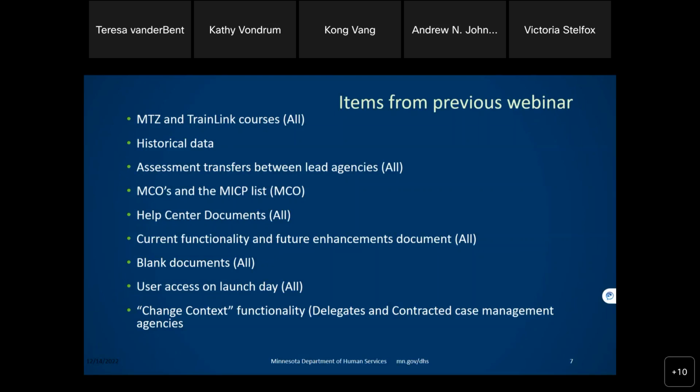We're going to talk about MCOs and the MICP list. We're going to talk about Help Center documents, which include the current functionality and future enhancements document. We're going to talk a little bit about what blank documents are going to be available and their usage, and user access on the day of launch, because you've had questions around that. And changing context is another place I've heard people have questions. So I want to make sure I address these items first.